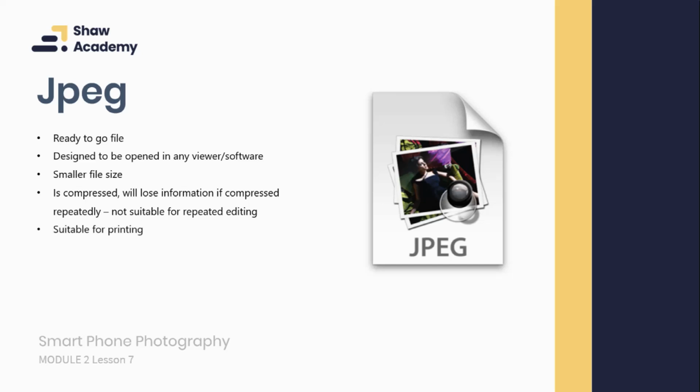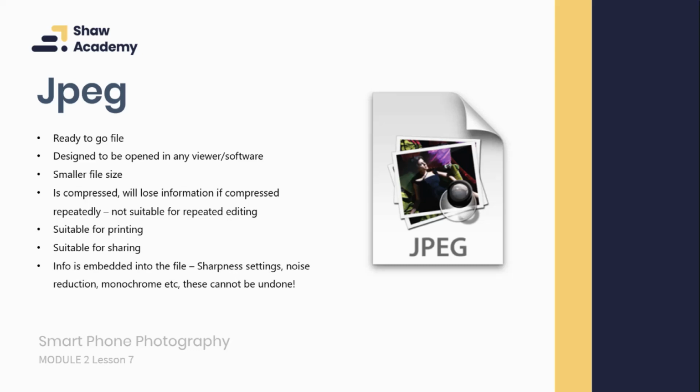It's suitable for printing. So it's designed for printing. If you go into your local camera shop, you want to print off some photographs, you're going to be printing JPEG files. Suitable for sharing, again, posting on Instagram, posting online, sharing in an email. You're going to want to share your JPEG files. But as I said, info is embedded into the file. Sharpness, noise, monochrome, these cannot be undone. They're in the file and you're stuck with them.